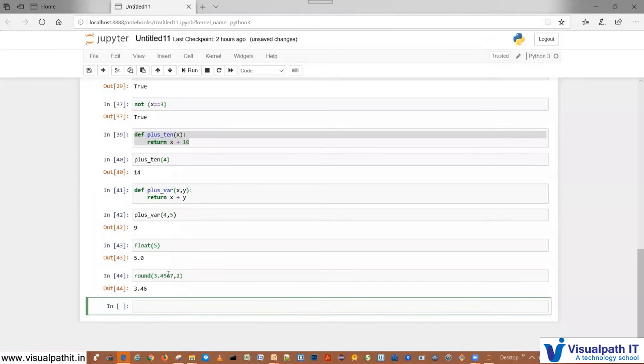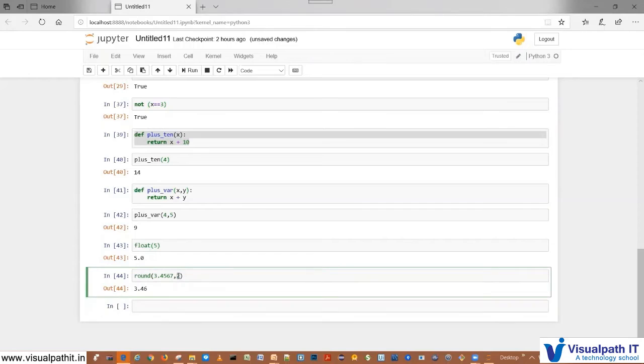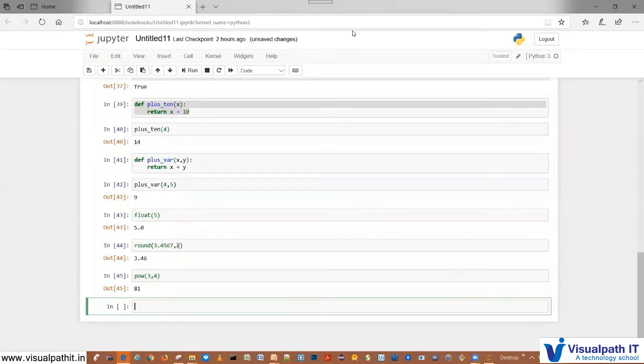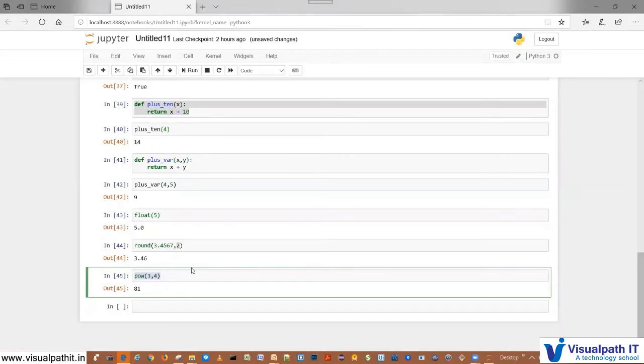So here in another example, I'm saying round of 3.4567, round to 2 digits after the decimal point. So it has rounded it to 2 decimals. It says 3.46. I'm using the built-in function power here. Power of 3 comma 4, which is 3 into 3 into 3 into 3, or 3 raised to the power 4, which returns me 81.